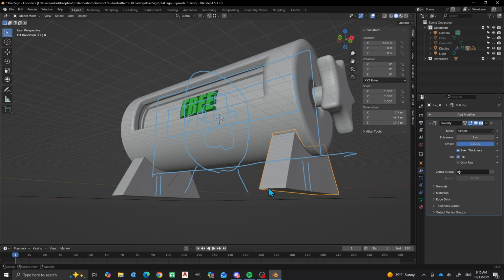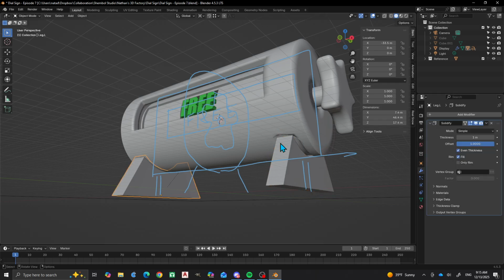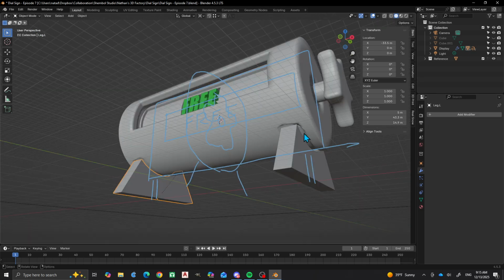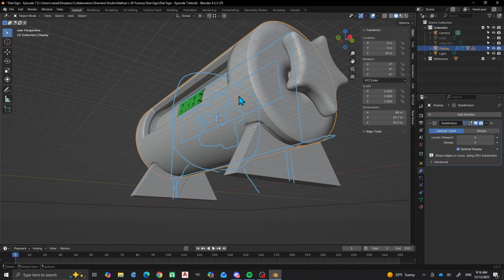And then I have some modifiers on each of these, and so I want to just get rid of these. There we go. Kind of a mess, but still.